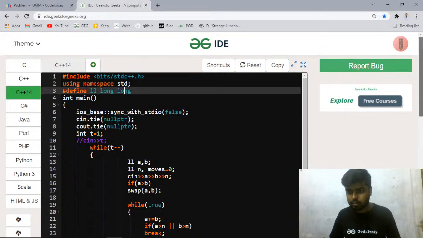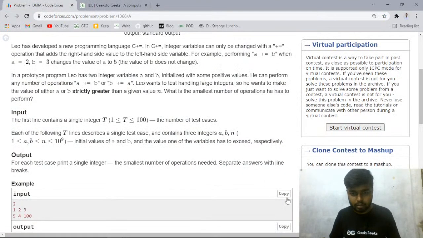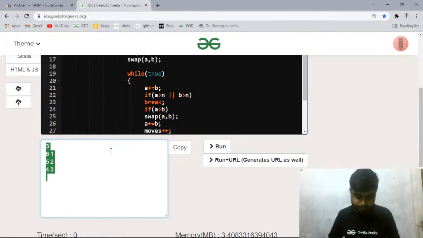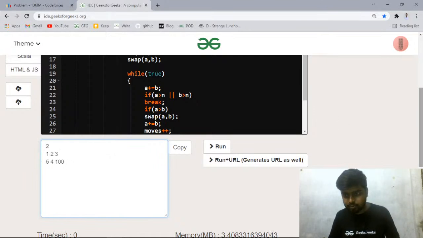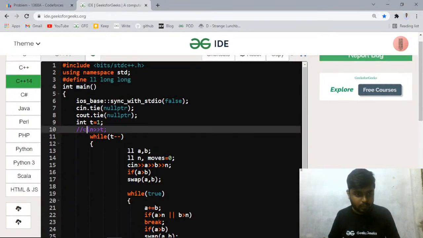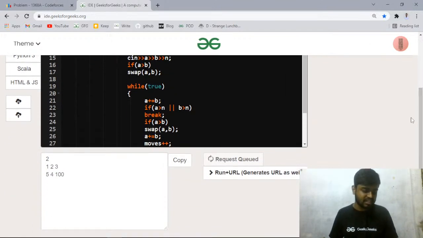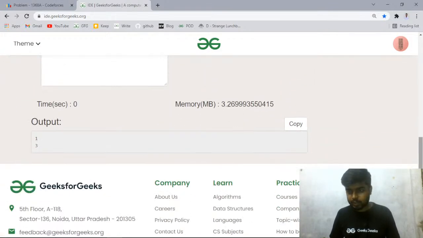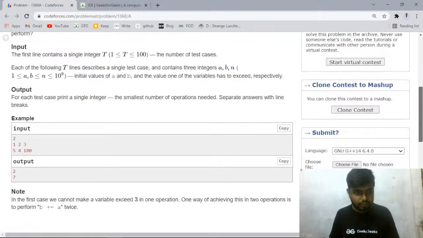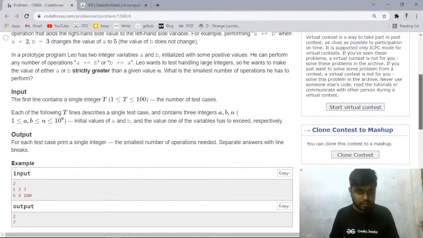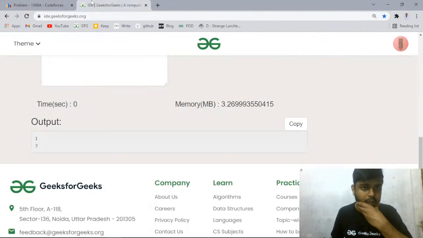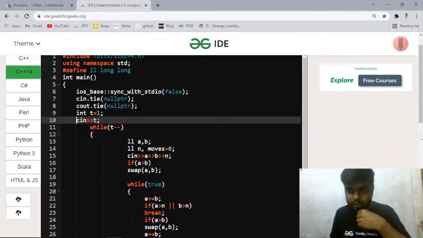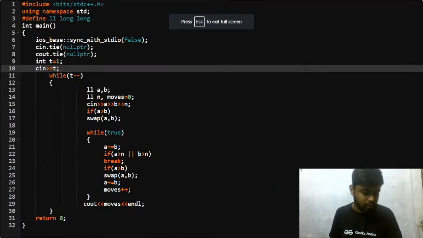Let me just run this on some test cases. Let's try and run this on the sample test cases that have been given to us. Okay, 1 and 3, right? You can see the answer is 1, not this. The answer is not this. Okay, I'm making some mistake in my code. Let's see where I'm making the mistake.